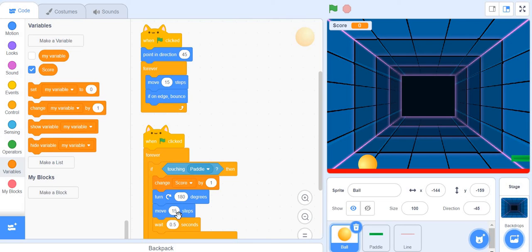So here what this means is every time the ball touches the paddle, the score should increase by one. So if touching paddle, then change score by one, turn 180 degrees, move 15 steps and wait 0.5 seconds. So now let's check it out. So every time the ball touches the paddle, the score increases by one. There. So that's a really fun and cool game, and it's so easy to understand.